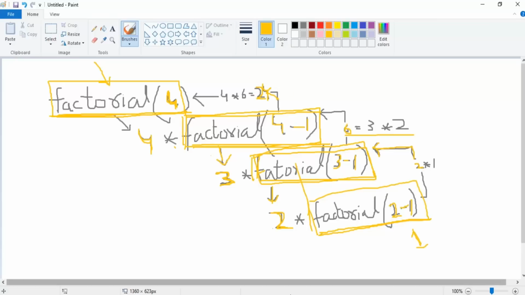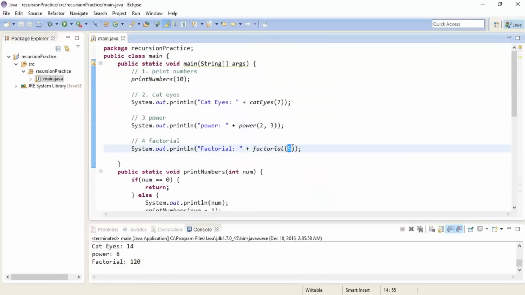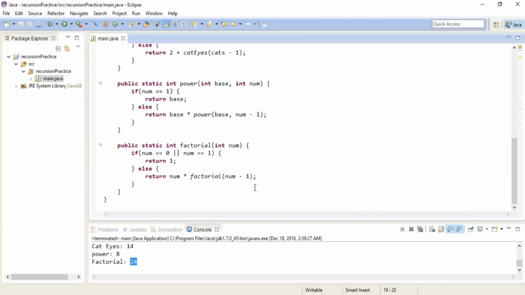So we sent 5 earlier. Now let's check by sending 4. You can see that it has printed 24. So our illustration is showing that we are writing our program correctly. So you have got the idea of how recursion is working at the back end.